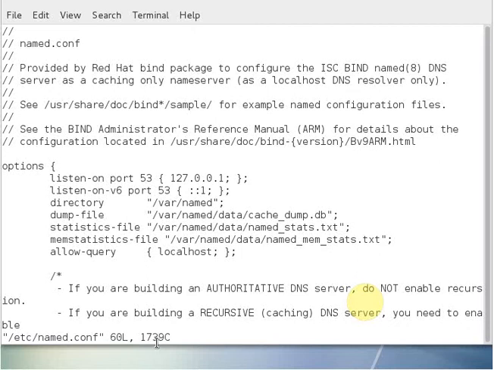We need to make an entry, and that entry should be the additional IP address, that is 192.168.1.20, which we have added. So let's add that. Make sure that you follow the syntax 192.168.1.20. This is one, and second is allow-query. It is allowing queries only from the localhost, so we should make it any. That is the second entry. These are the two changes which we need to make here.